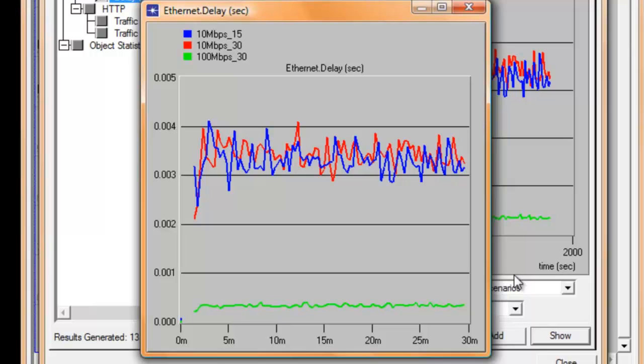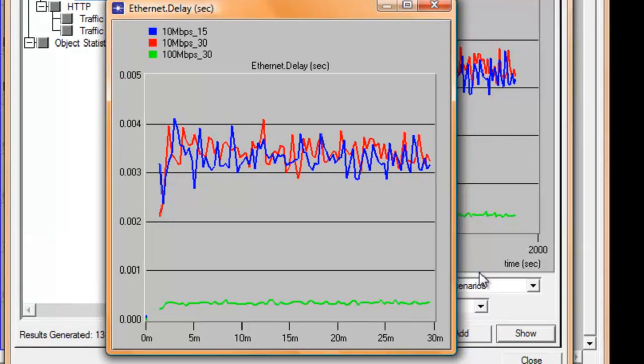Well, with fast Ethernet, the transmission speed is 10 times faster than a 10 Mbps. So imagine a freeway with several lanes and much faster speed. That means 30 cars can easily pass through compared with a slower speed, right?